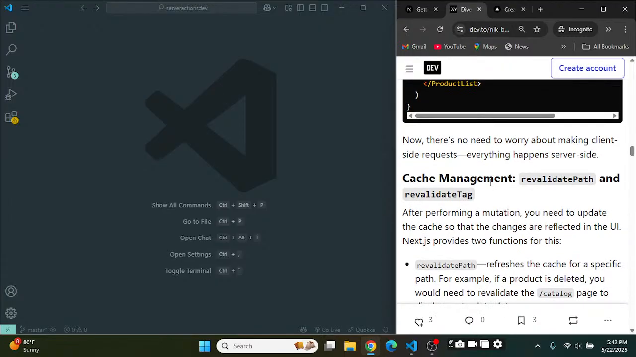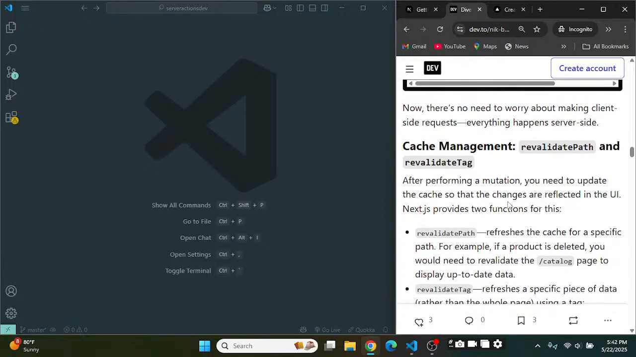Everything happens server side. When you're dealing with server-side requests, or any requests for that matter, you want to think through how to handle the cache management. Usually in client-side requests, the page updates immediately, so that isn't as prominent. But because you're dealing with server-side requests, and this is also Next.js, you want to make sure that you define or understand how you handle the cache or the storage of the data. So he has a section on cache management, which is fantastic. revalidatePath and revalidateTag.